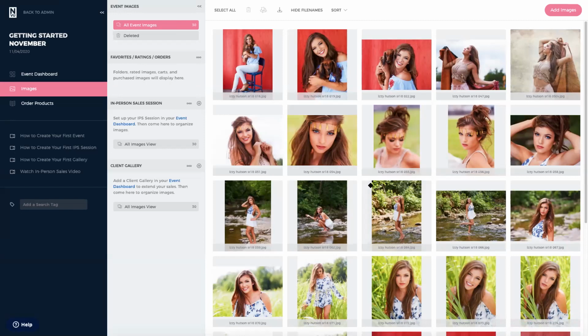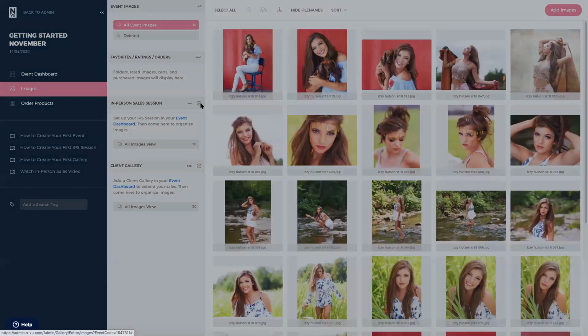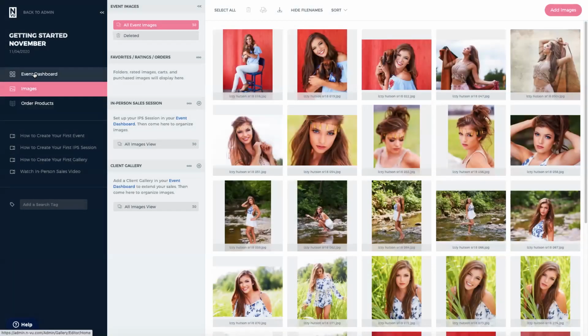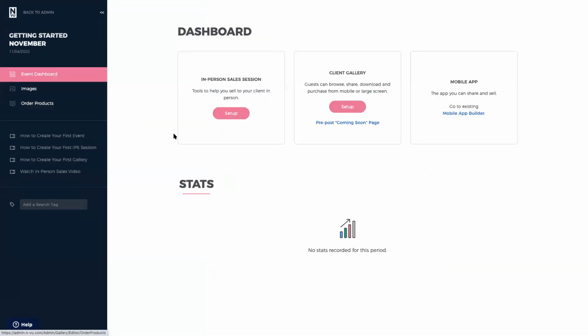That's a great point, Michelle. And if I draw your attention here to this gray area in the middle where I'm running my cursor, you'll see here it has in-person sales and client gallery. If you did do a pre-categorized upload with multiple folders, we'll ask you if you want to retain those categories, and you would then see those categories show up in this section. Or if you just want to add a category manually, just click on the plus sign and I can add it right here.